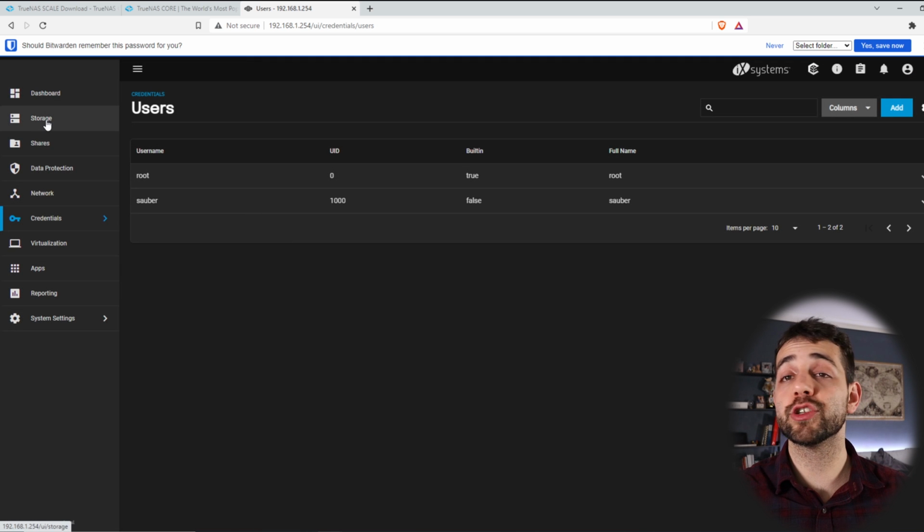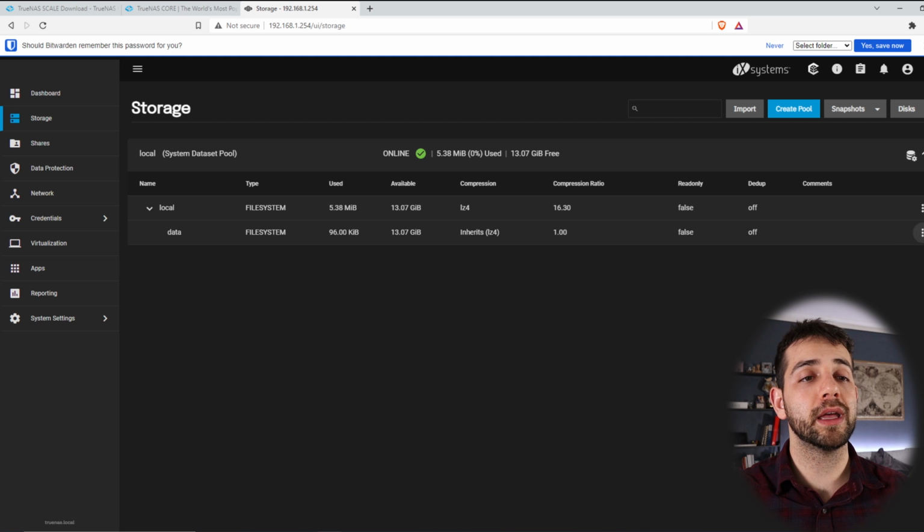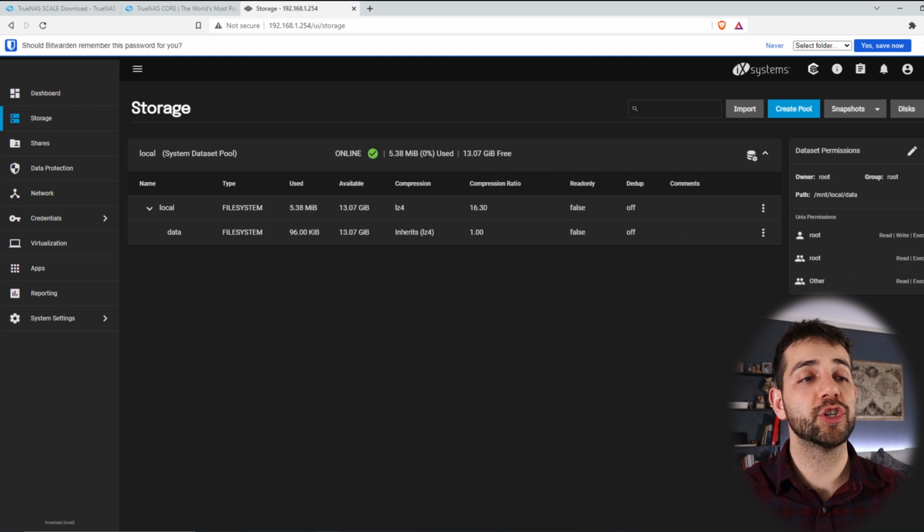Now I can come here in my storage. I can come here in my data set and view permissions. So in this case, my root has permission for read, write, and execute. My group has read and write, and others have only read and execute. Let's change a little bit.